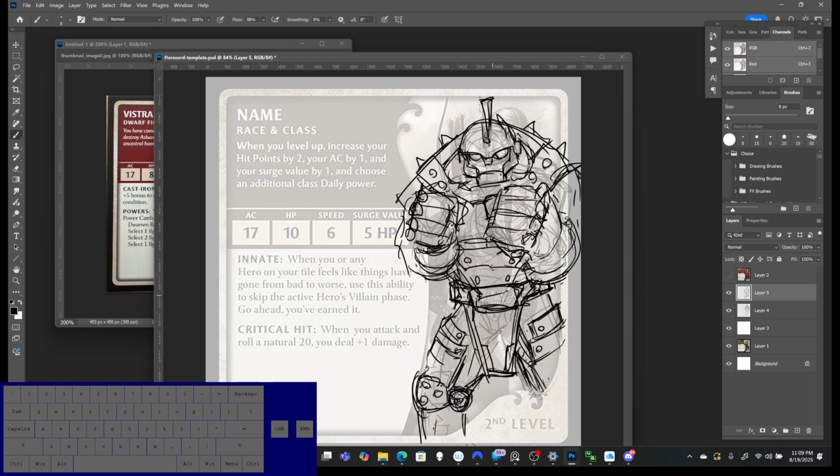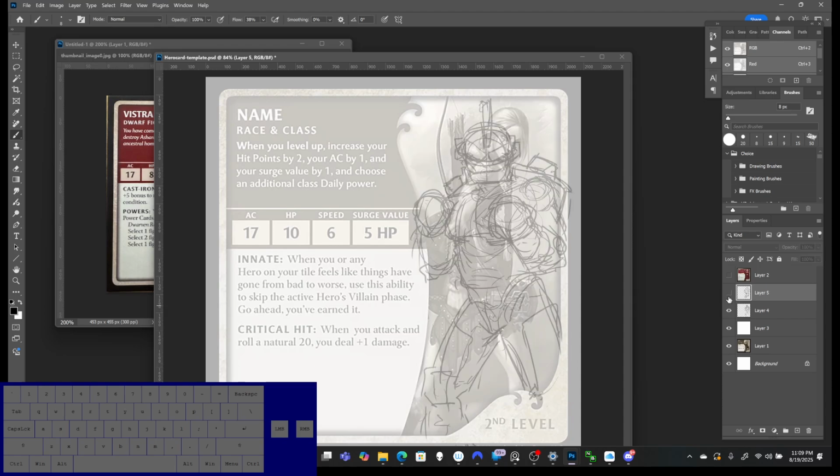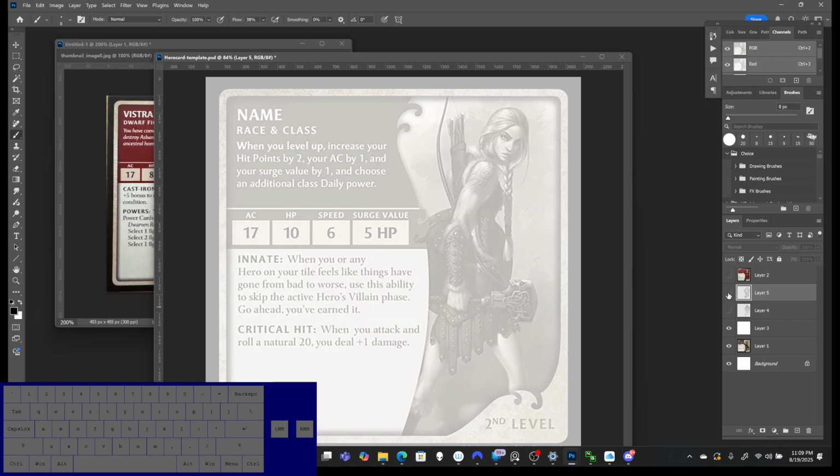Maybe there's a symbol that's got some meaning for this character. I'm not entirely sure what that would be. I like the way the helmet fits on him here. It does feel like he got stronger, so that's cool.